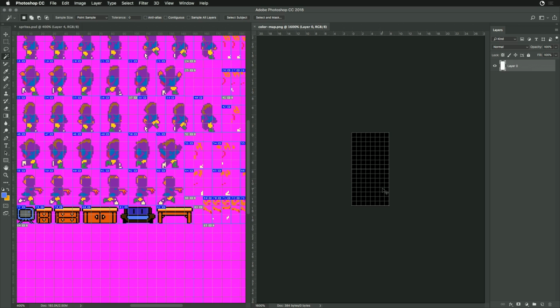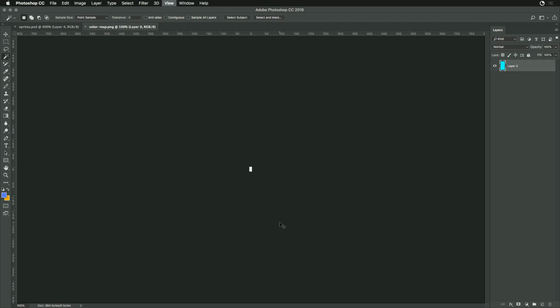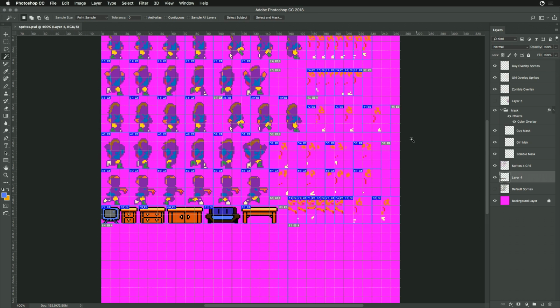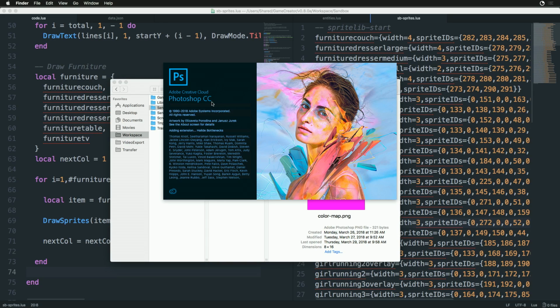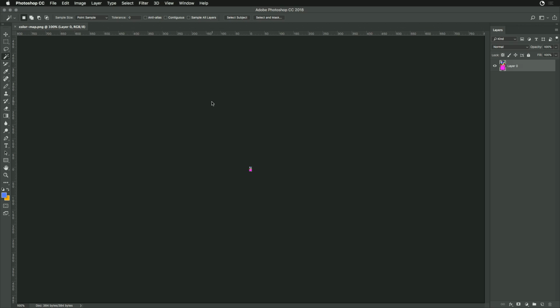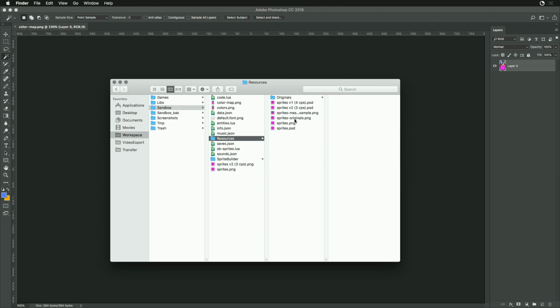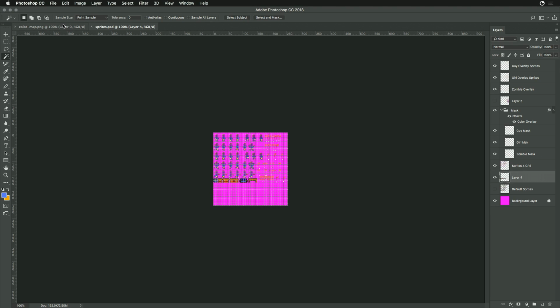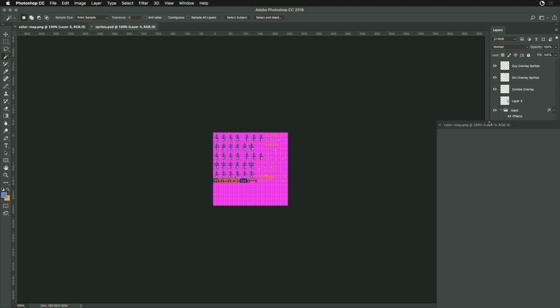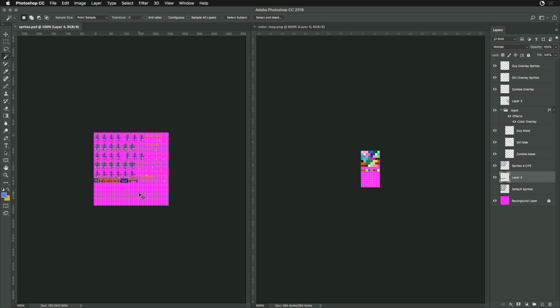Whoa, what's going on, Photoshop? All right, Photoshop is being silly right now, so let's quit it and restart it. There we go. And we also want to go to resources, sprite PSD.